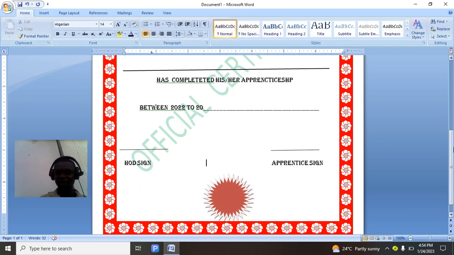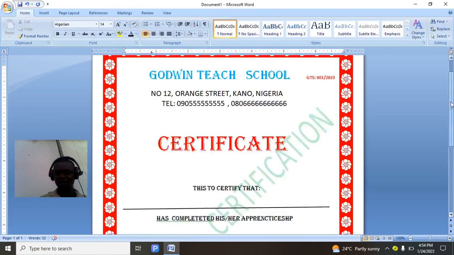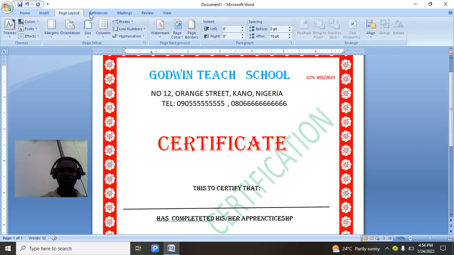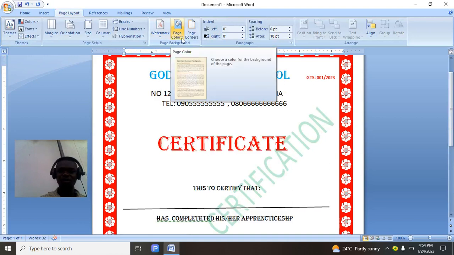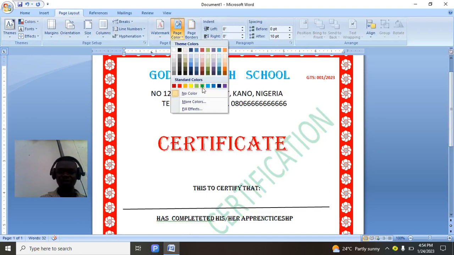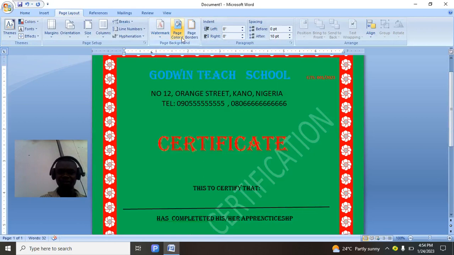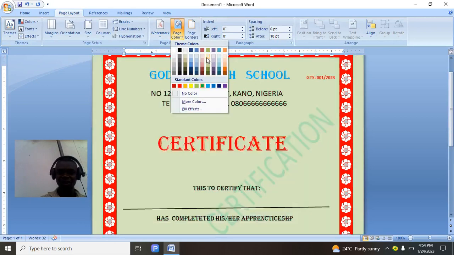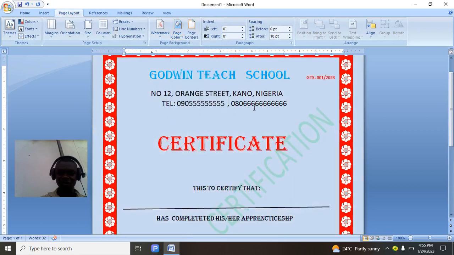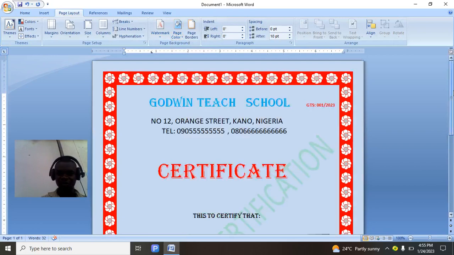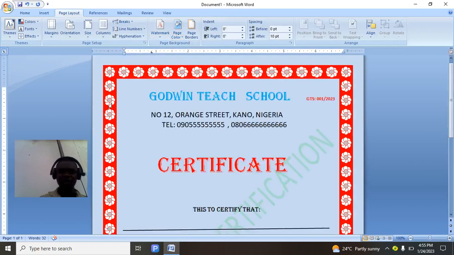So you can also put page color. You come to page layout. You see here page color. So you can use any color of your choice. If it is green, you click green. But green is not making the certificate look the way I want. So you can come and change it to any of these colors. So we can go with this color. We can still go back again and change the color of our page border, since the color of our page border is too sharp. So we now go back to page layout, then go to page border.